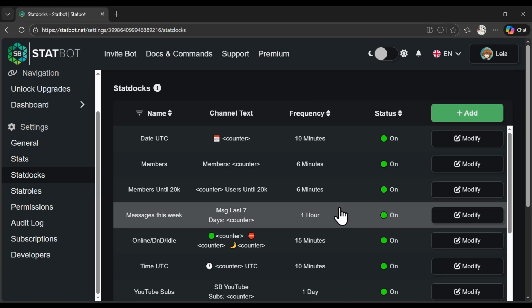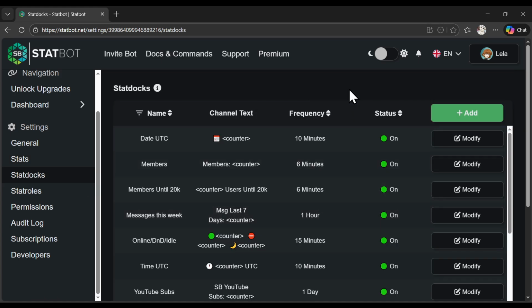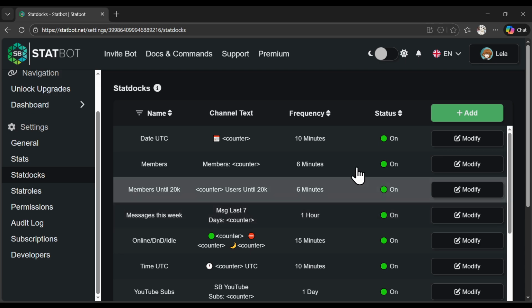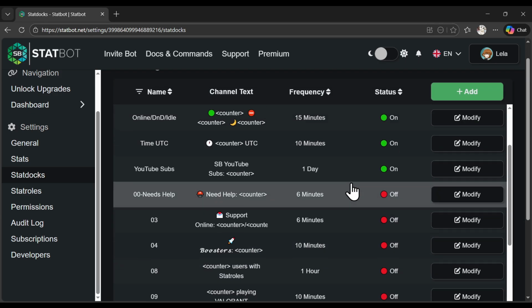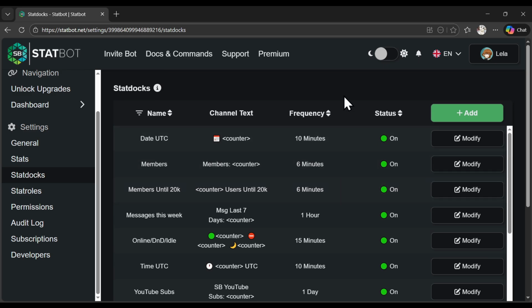Next, we have the Statdocs section. In the Statdocs section, you can see all the Statdocs we have made and also on and off in the Statbot server at this time, which you can join at this moment if you need support for Statbot. Feel free to hit the support button at the very top and you will get an invite directly to our Discord server for help with the bot.